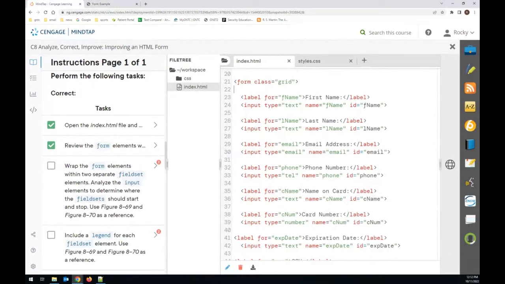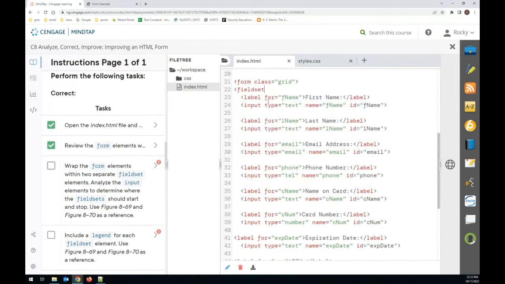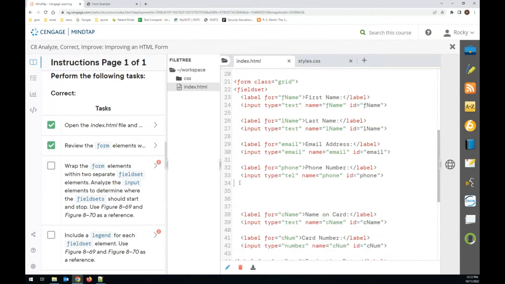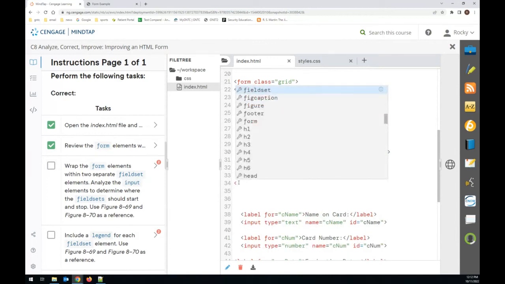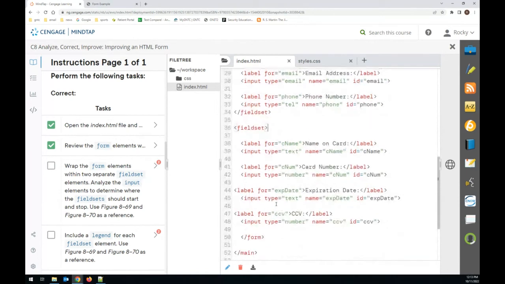With each one of these, we're simply just going to start with the first. Okay. We'll add a field set here. Make sure you close the tag. I'll put a little space there. We'll close this field set. And we'll open another one here. We're going to close it before we close the form.